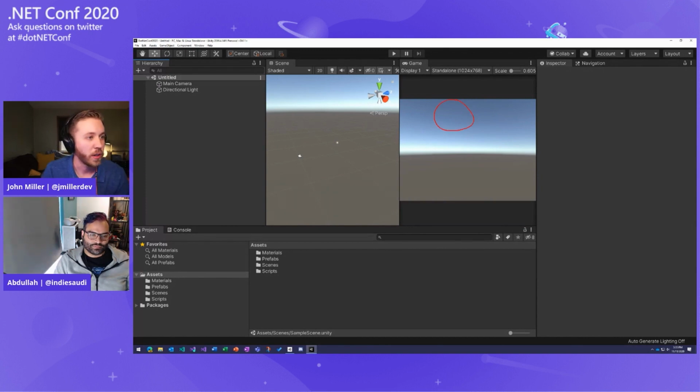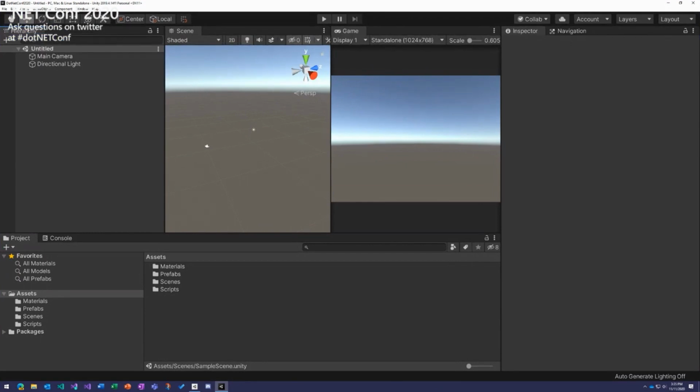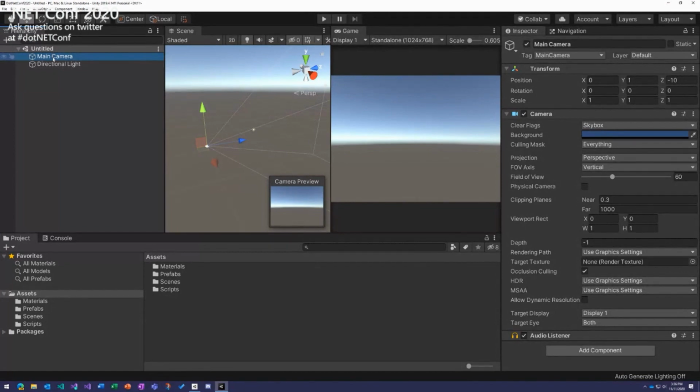And then the game view on this side is what the camera sees. You can see in my scene, by default, I have a camera and a light. If I click on the camera, it gives me a little preview of the perspective, and that's what I see in the game view.